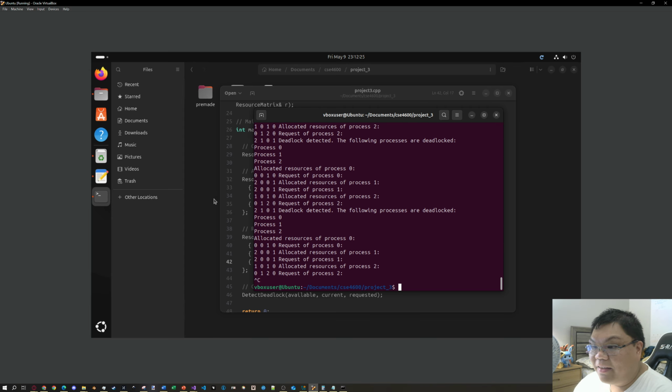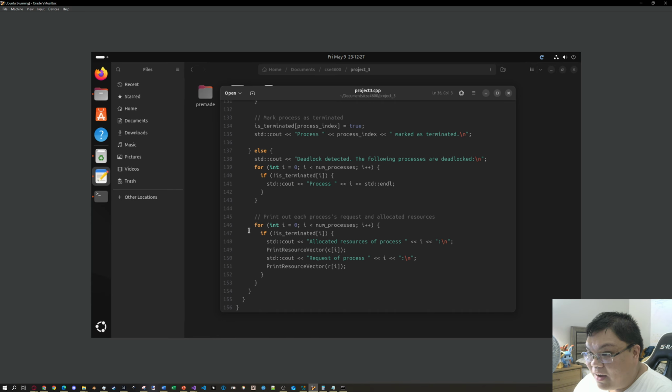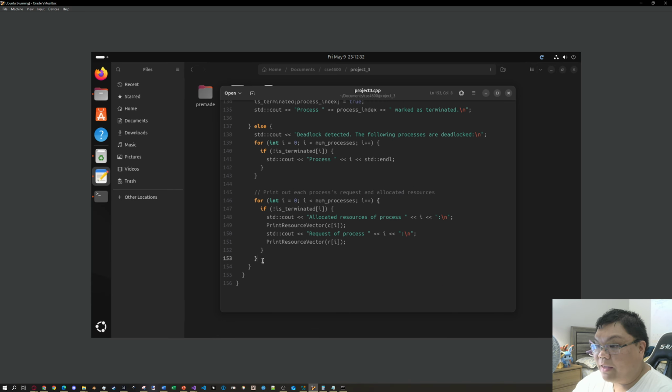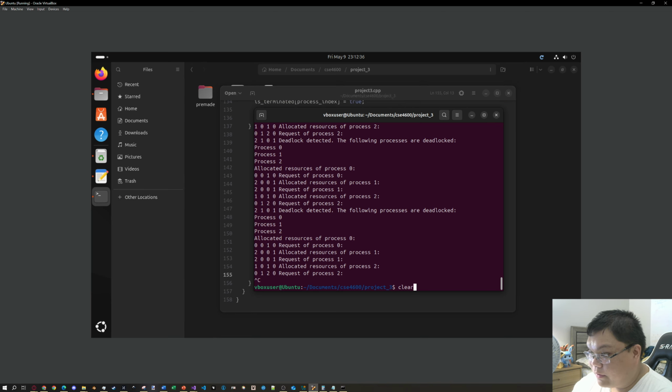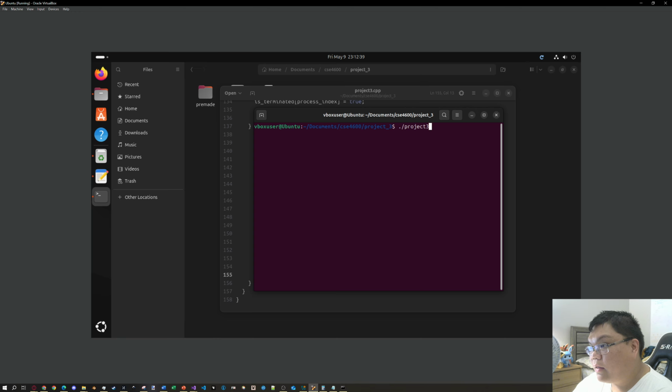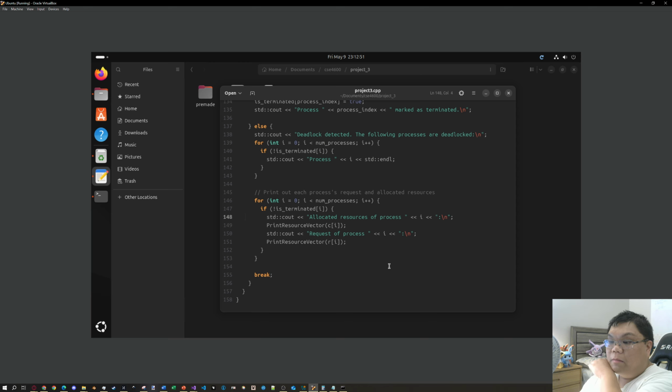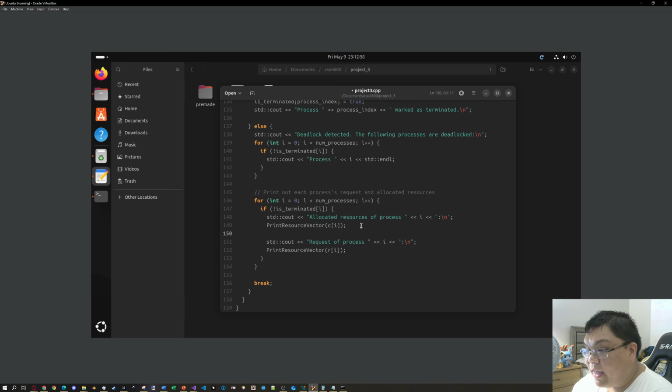And I think I know why. It means somewhere in this code, I forgot to add a break. There we go. Let's recompile that and rerun it. Okay, so there is one slight error in how the vectors are being printed out. I should have an end line over here.